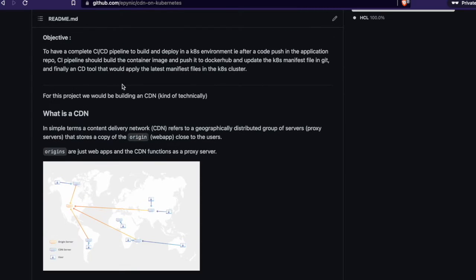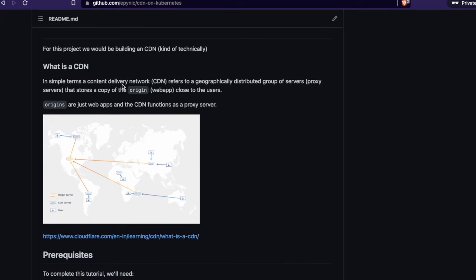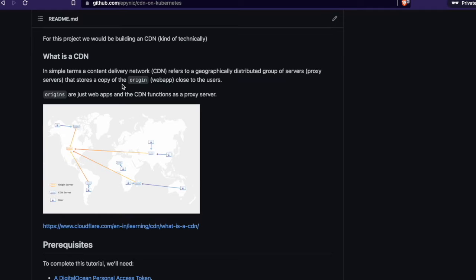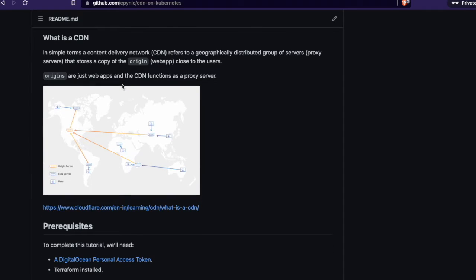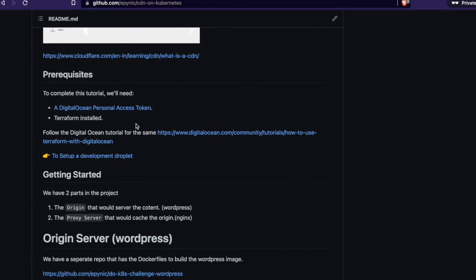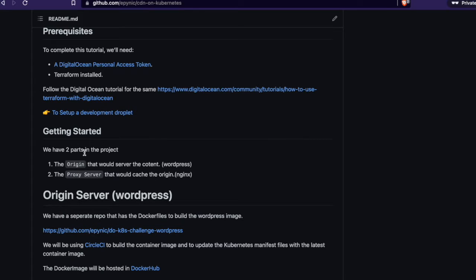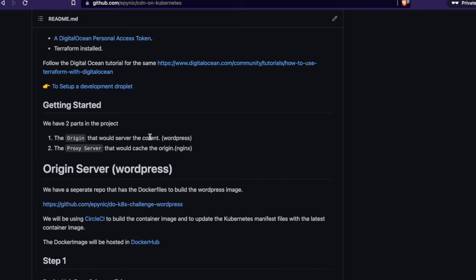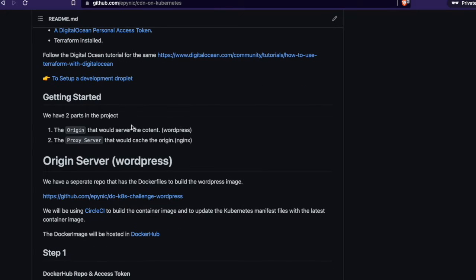So in this project, I have tried to build a CDN of sorts, where the origin server is a WordPress application and the cache servers would be running on Nginx. As mentioned, the project has two parts: the origin server, the WordPress application, and the proxy server, the Nginx application. We'll be deploying both of these applications separately. So let's start with the WordPress application first.